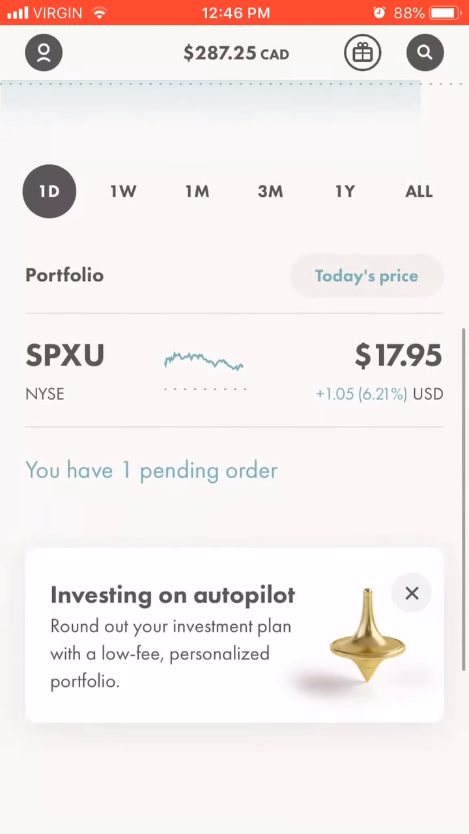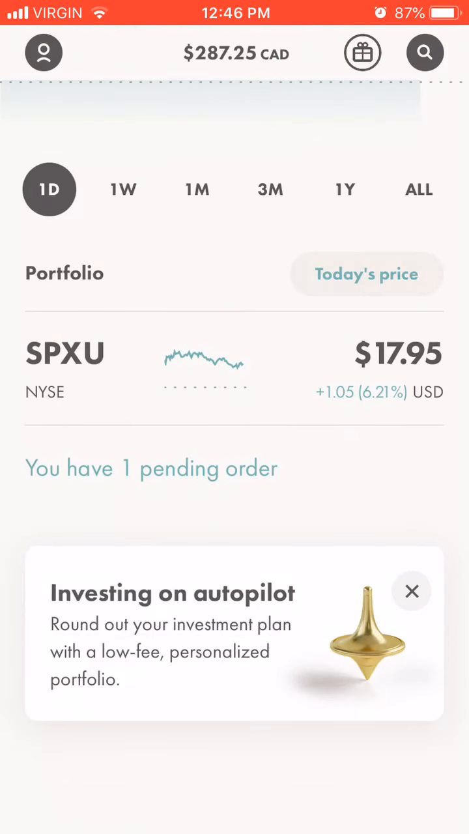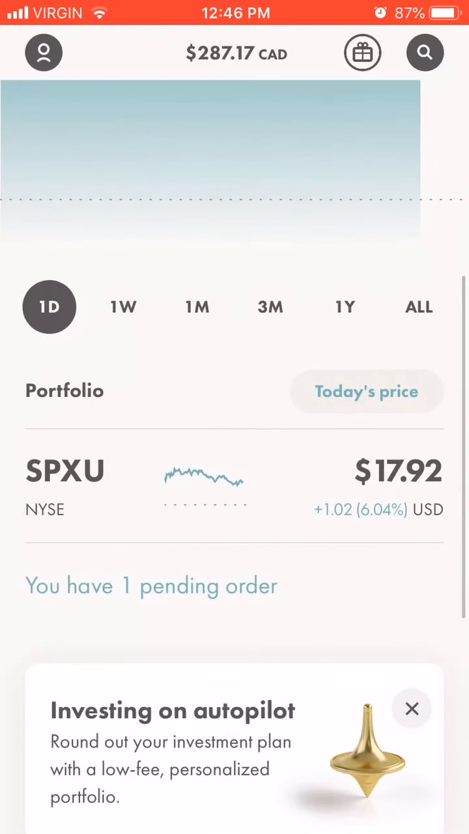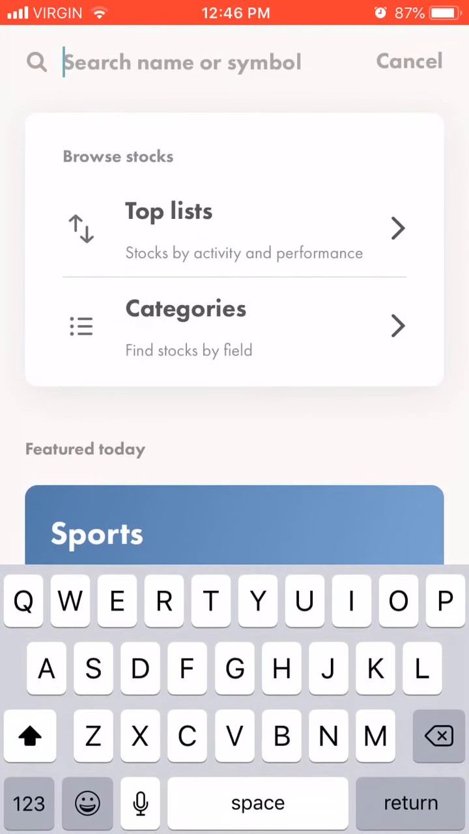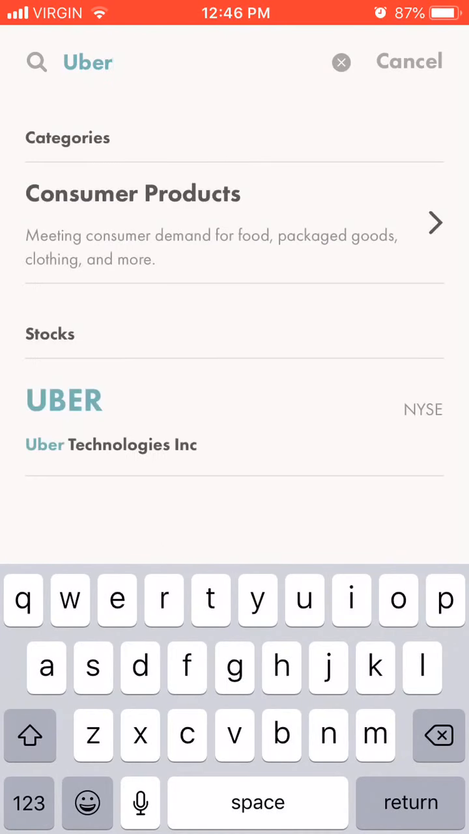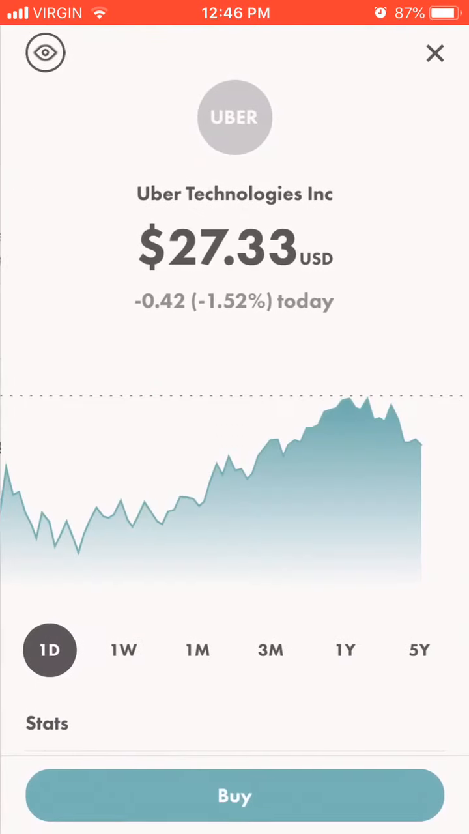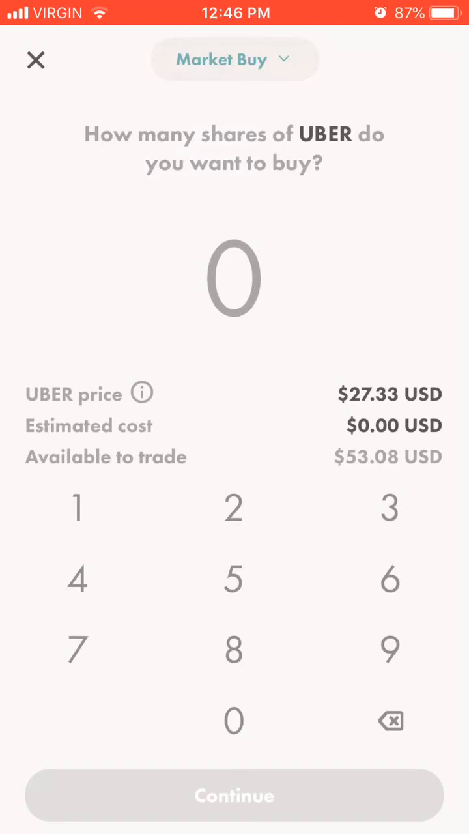Now we're going to wait a little bit. Just one pending order, $59. Now, while we are waiting, what about US stocks? So let's say I want to buy Uber stock. So it's here, Uber. We press that, then buy button. How many shares do you want to buy? You can buy one. It says here 27.33 or two, 54.66.